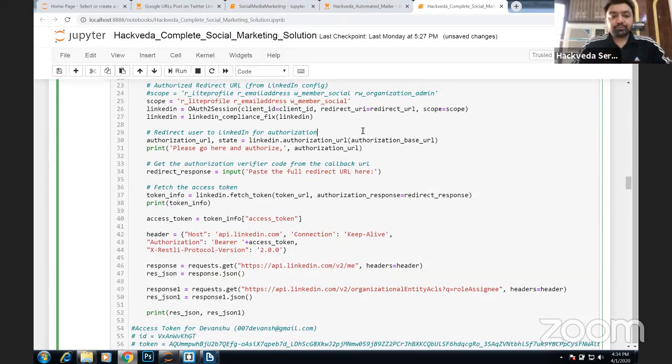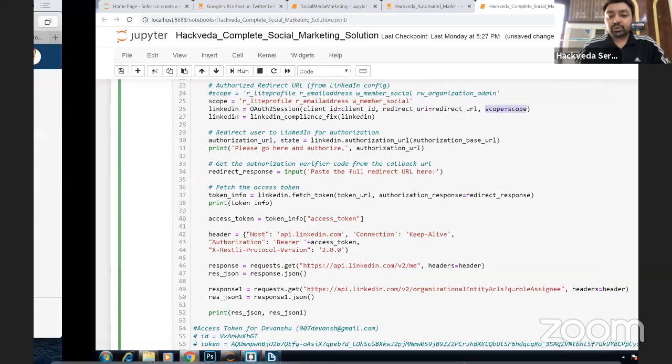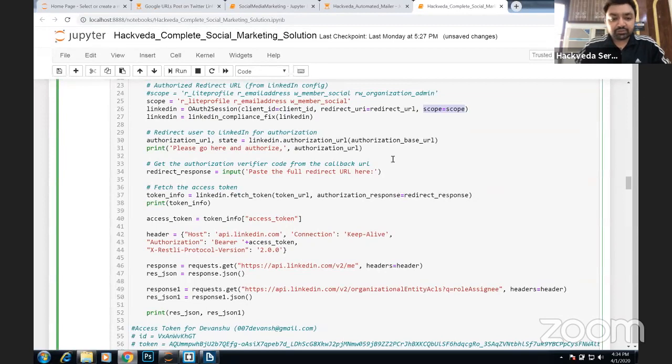Now we have called the OAuth2 session constructor, which is going to create a LinkedIn session for us, with which we have defined the client ID, the redirect URL, and the scope. All these three pieces of information which were required as per the documentation have been specified, and we have applied the LinkedIn compliance fix to check whether the request is appropriate. So once the request is compliant, our authorization session will be ready here within LinkedIn.